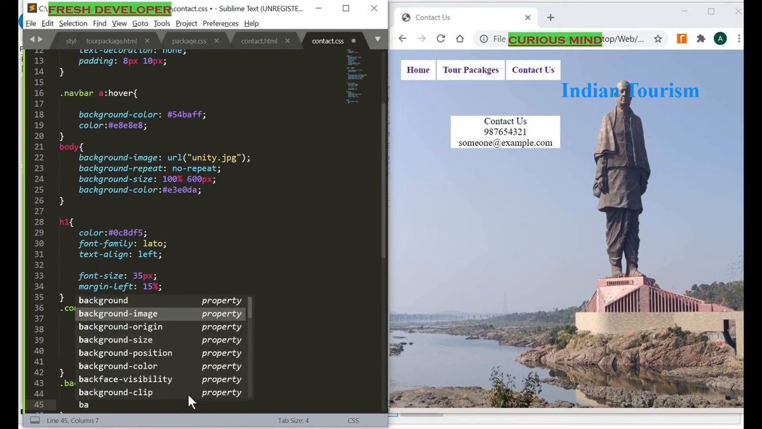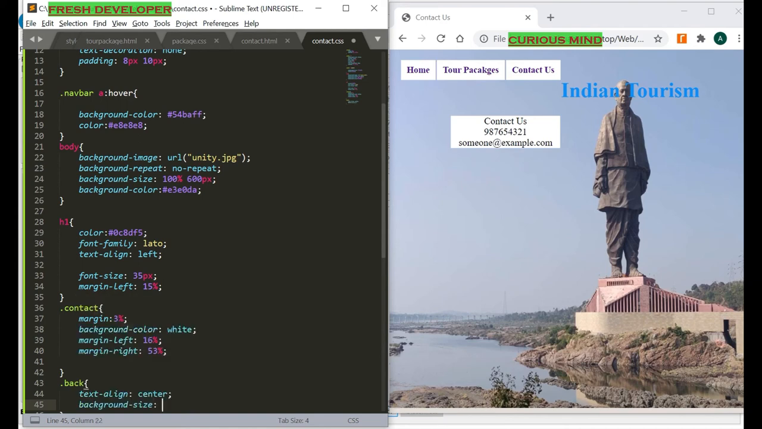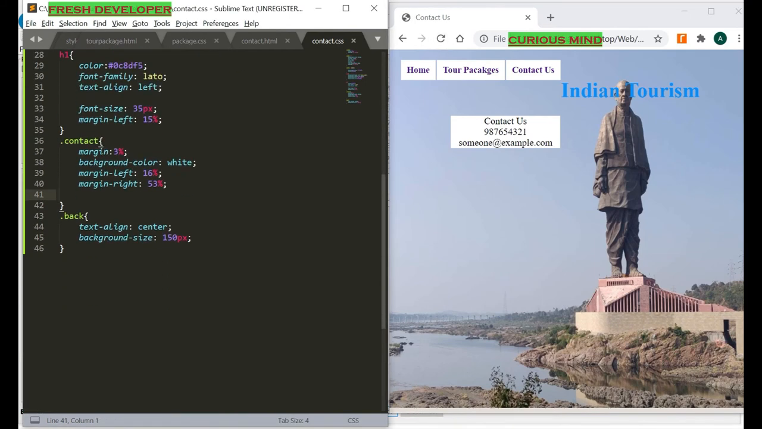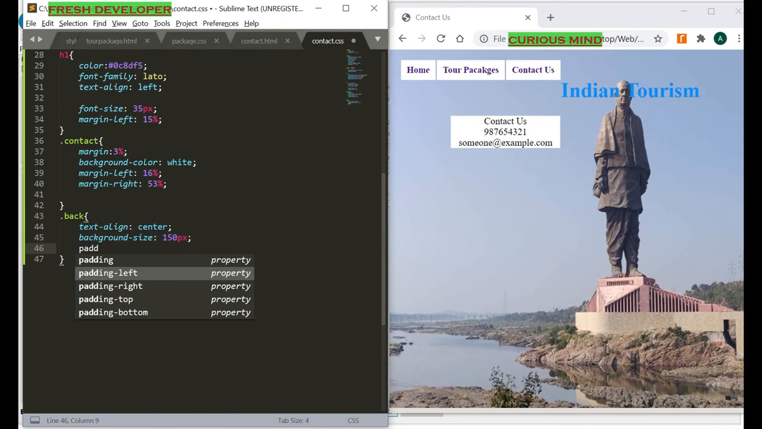So where is the background size? Yeah, here it is. I want it as 150px. Let's close it so that it becomes a bigger block. No, it is not. Okay, no problem, no worries. I will do it after making the font size bigger. Padding should be around 5px. That will make it clear.